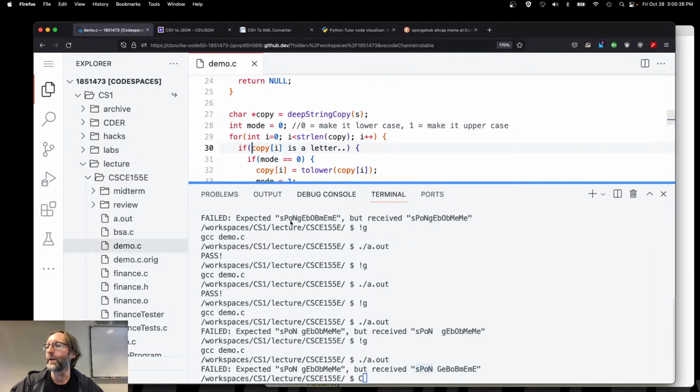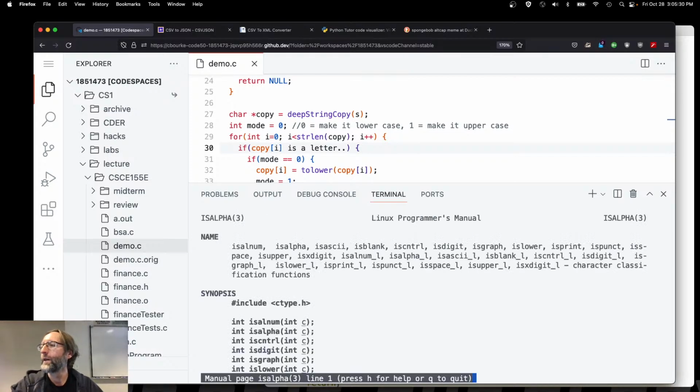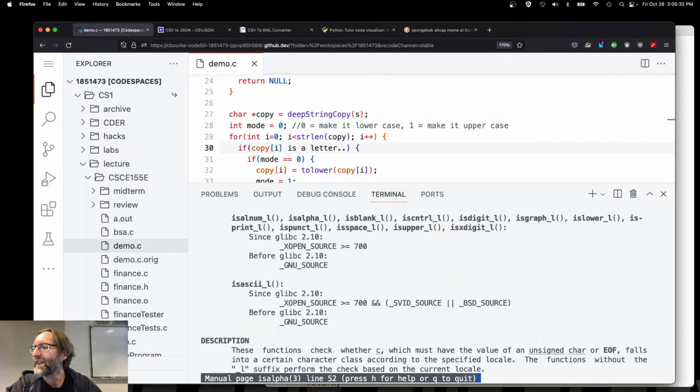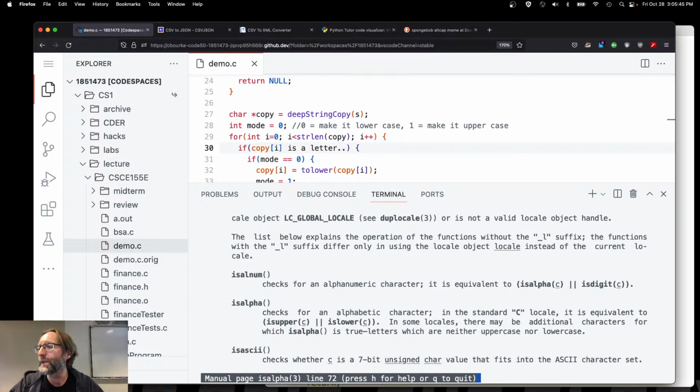So let's read all about it. Man isalpha. There we go. Okay, come on. These functions do a lot of things. There. isalpha checks for alphabetic characters. The standard is C locale. It is equivalent to isupper or islower. In some locales, there may be additional characters for which isalpha is true.